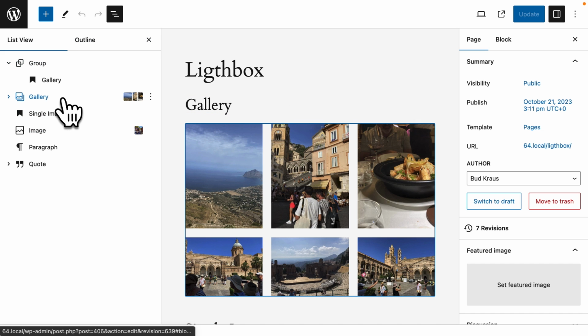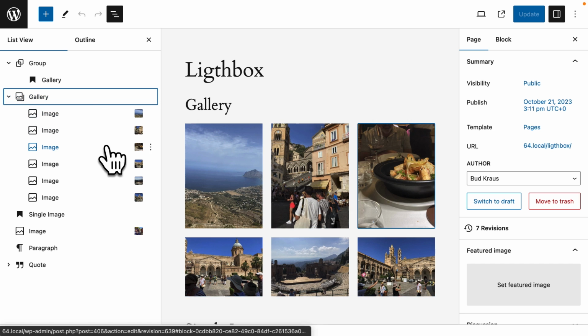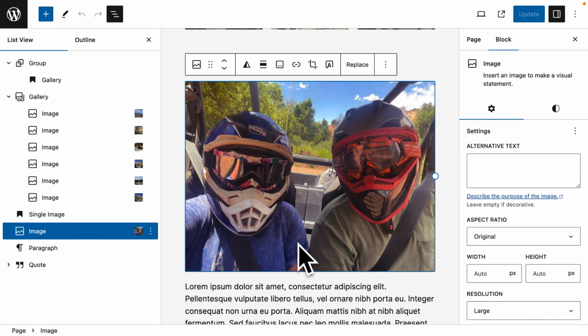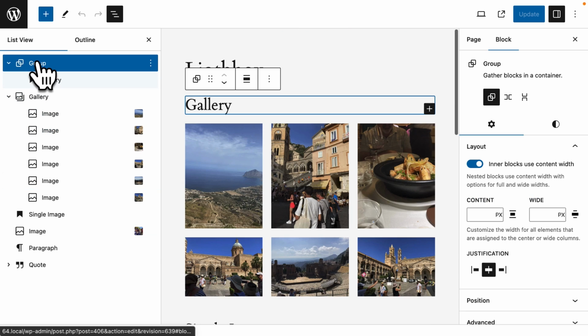So now, whenever we add an image, whether it's in a gallery or an individual image, we're going to see these little thumbnails right over here. That's kind of nice. Look at this. So you can see each one. And you click on it, of course, it gets highlighted. Same thing with this one right over here, this individual. There we go.